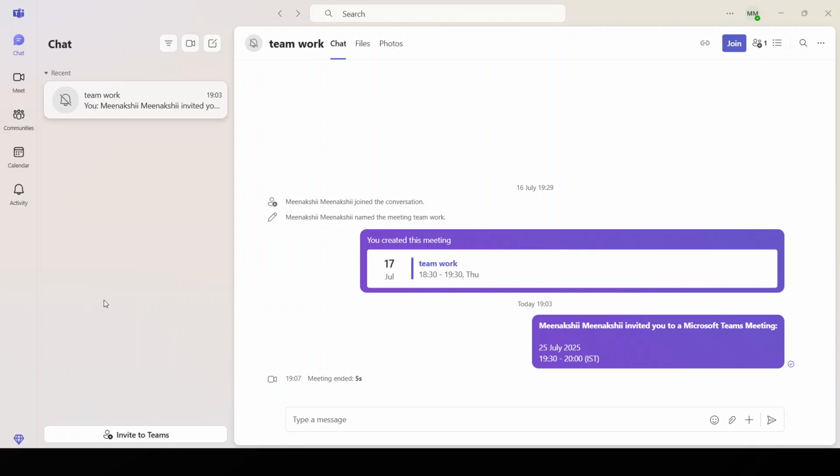Today's video, I'm going to teach you how to delete or restore a chat in Microsoft Teams. Whether you're trying to keep your chat list uncluttered or find a conversation you've previously deleted, we're going to cover everything you need to know, step by step. Let's start with deleting a chat.